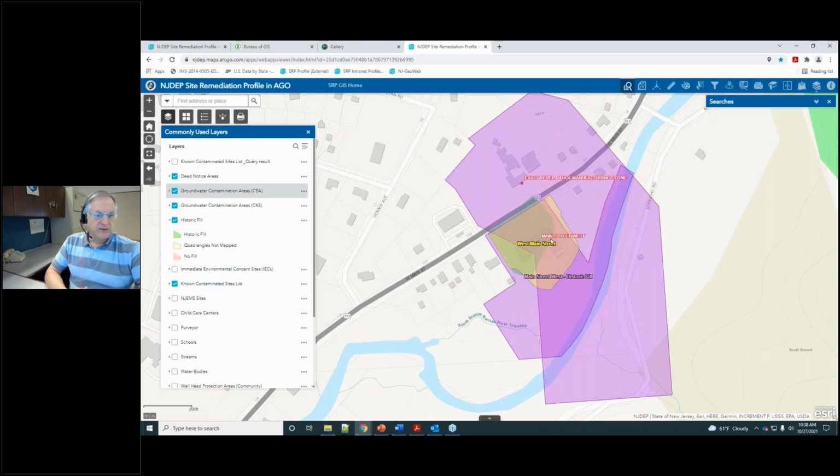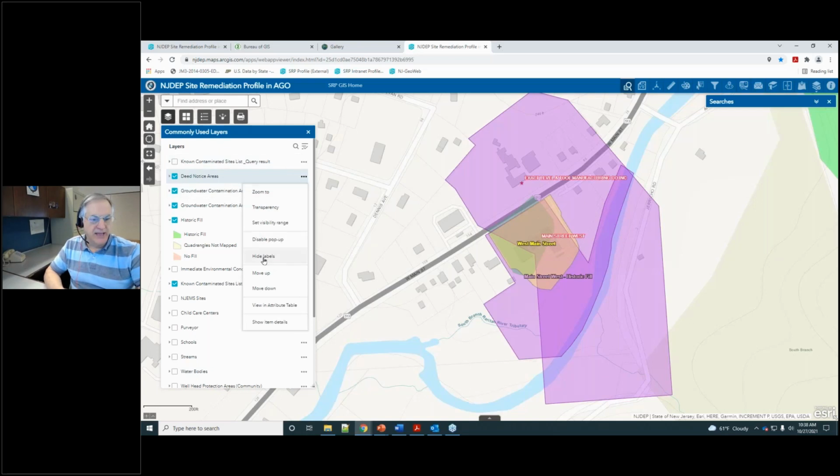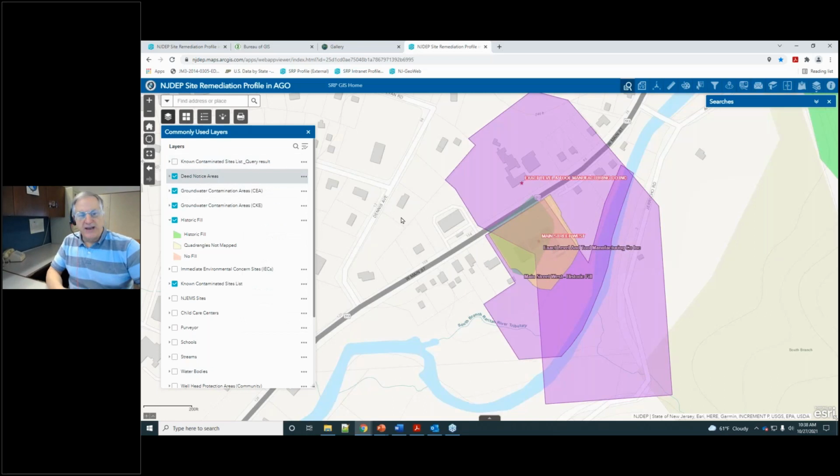So anyway, the labels that we were talking about here, there are two CEAs. This CEA here is labeled. One is not visible because it's under the deed notice. So if you disable or hide the label, you can see that the CEA is now visible. These labels are set by the program and cannot be moved around. You get what the program provides.